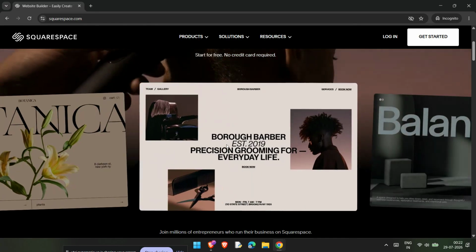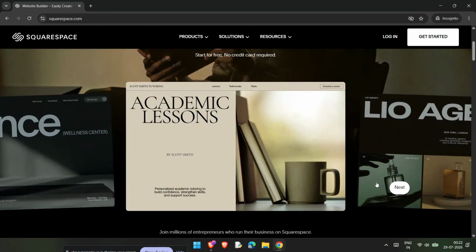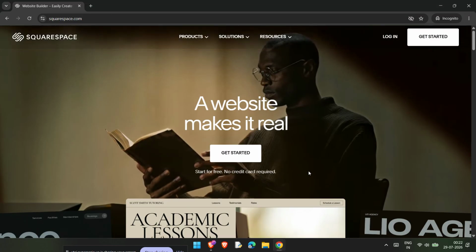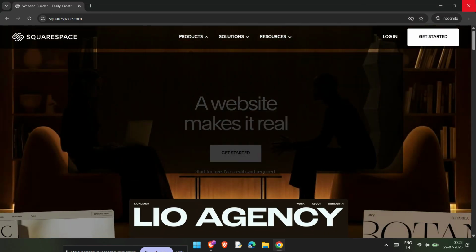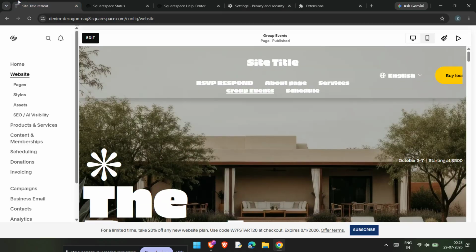If the Incognito dashboard works smoothly, that's a strong sign the issue is local to your regular browser. In that case, go back to your primary browser and clear the cache, cookies, and local web history for Squarespace. This refreshes the stored data that may be interfering with your login or editing experience. After clearing that data, close the browser completely, reopen it, and sign in again to test whether the error is gone. If you can access Squarespace normally after that, great.